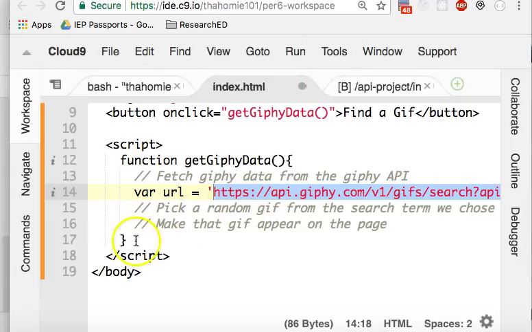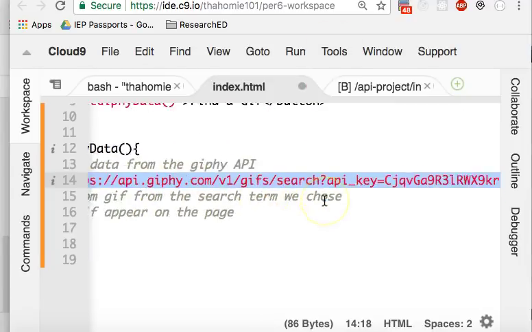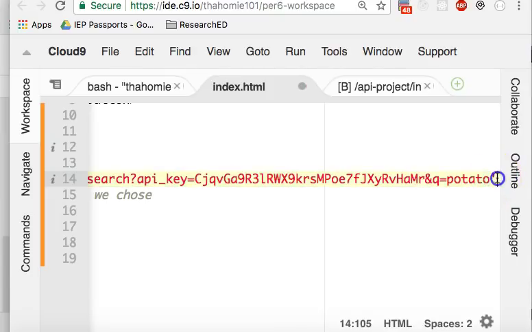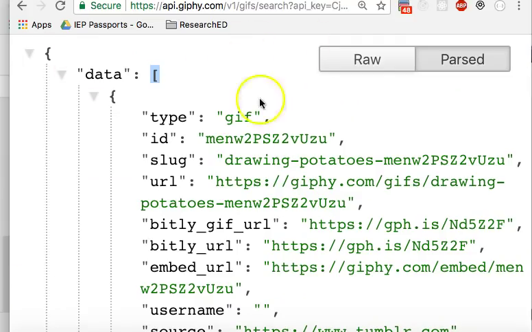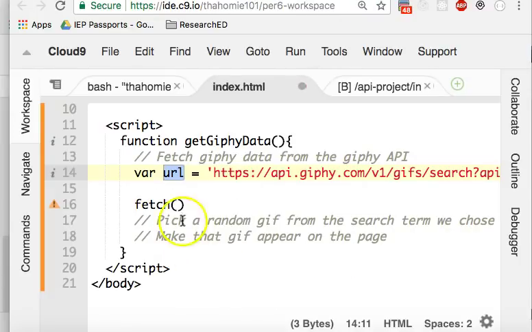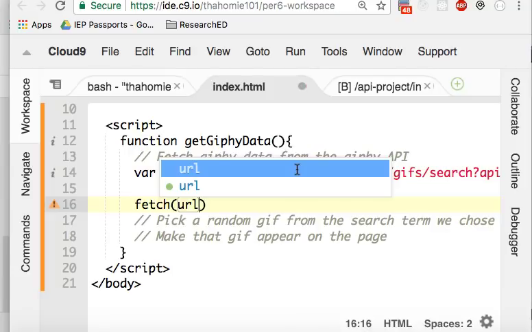Here's how we're going to do it. We're going to fetch that data from the GIPHY API by using a JavaScript function called fetch. What fetch will do is it will go to the URL you pick and grab all the data. So fetch will come here, collect all this data for you, and give it back to you. So we say fetch the URL.